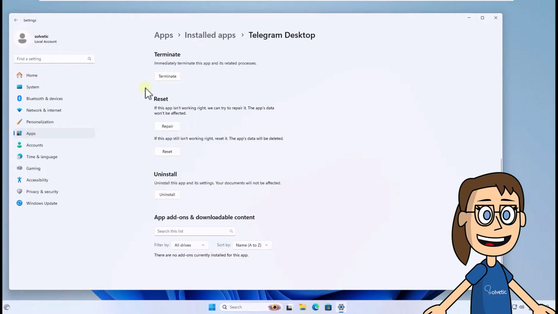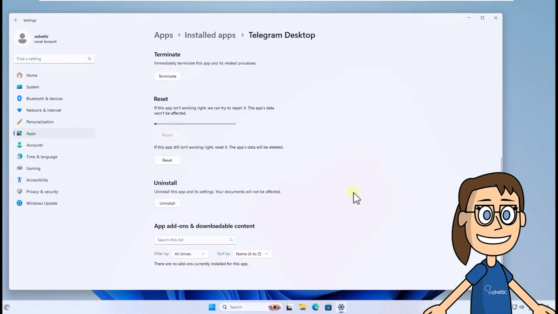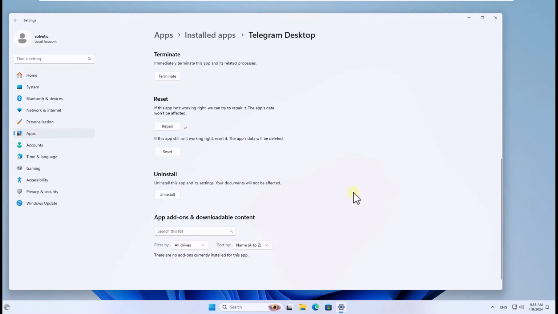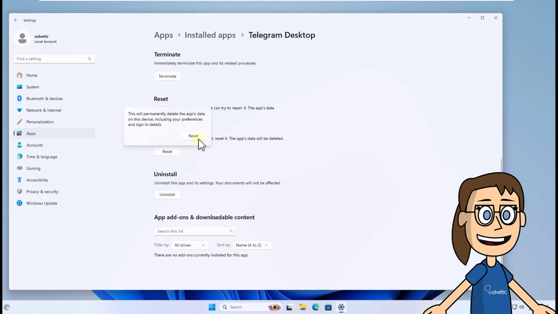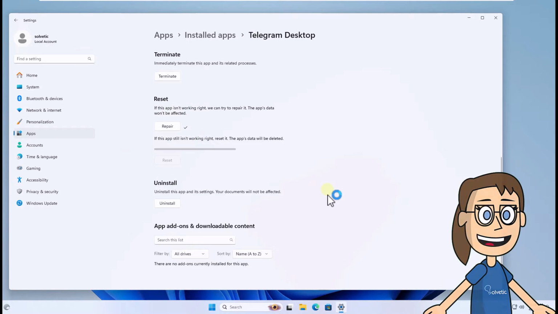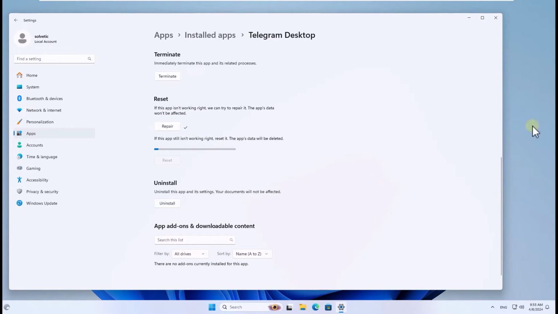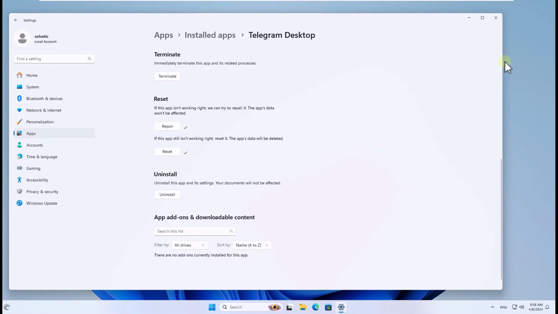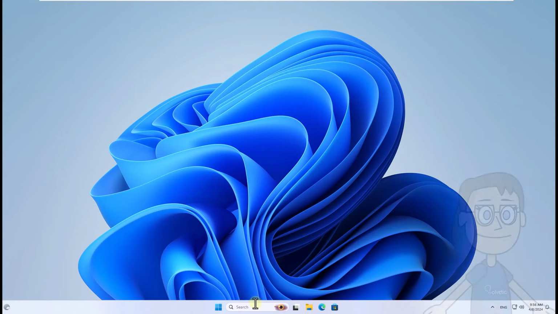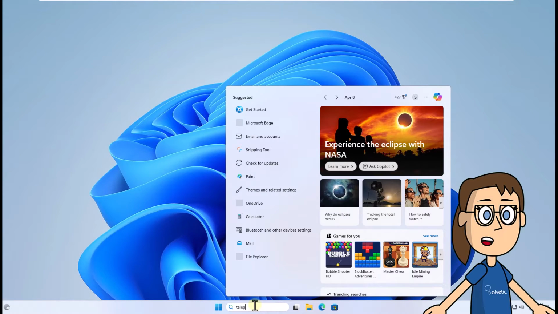After this, click on Repair. Wait for the application to be repaired. Then click Reset. Confirm this action and wait for the Telegram app to be restored. You can open Telegram to see that the error is not there.